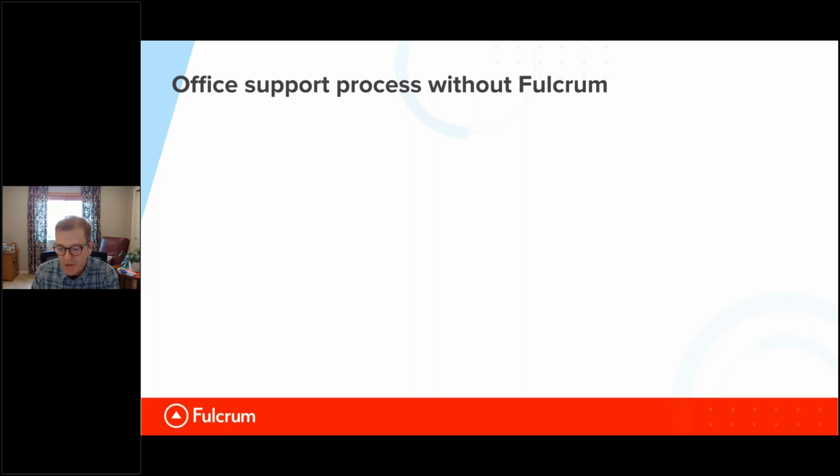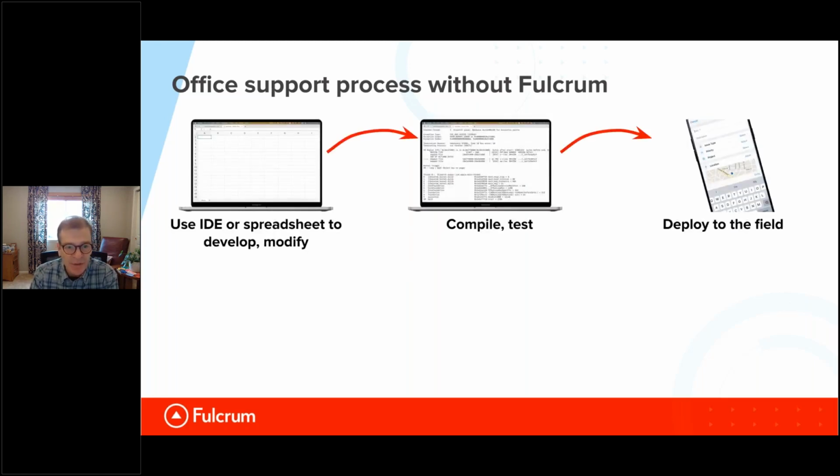And if we look at processes, from what our customers have shared with us about other tools, either internally built or competitive tools, it starts in the office in terms of building the applications. This is an example of what we see in other scenarios without Fulcrum, where you're using an IDE or a spreadsheet, you compile and test it, and then you deploy to the field. And that has some challenges. You have responsibility for building out what that looks like in the mobile application, and creating blocking and all these types of user experience capabilities that add some complexity in terms of building that out.